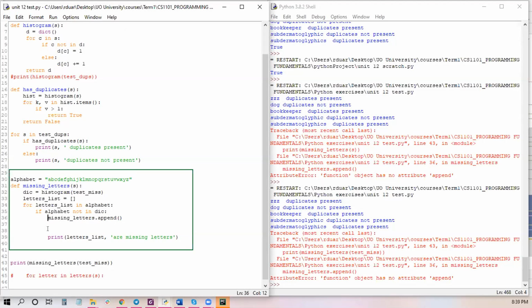Missing the return. Aren't you supposed to return it? Well, we could try that. Return missing letters dot append. No, you can't do that. Yeah, you got to get rid of that append.